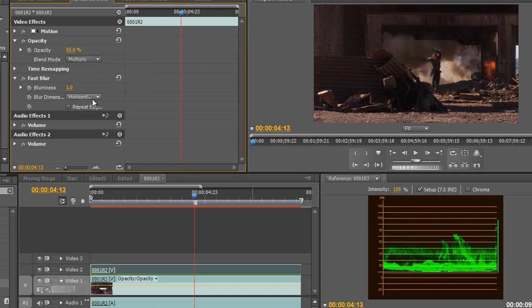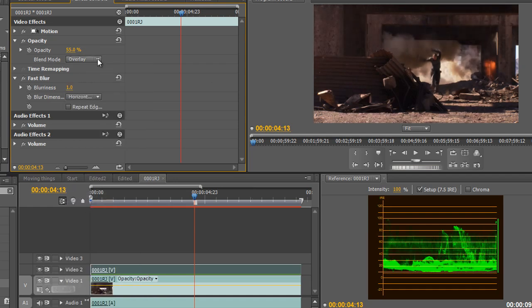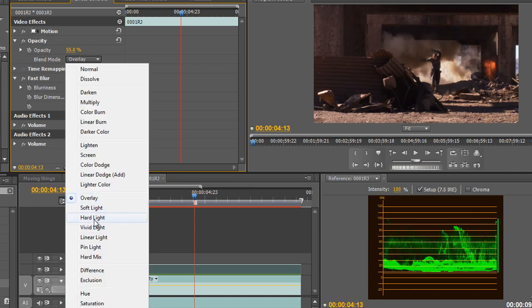Now for me, of those two, I think probably overlay is the better, going back up to 55% or so. I think multiply is just making it look a little bit too muddy or dark for me. So again I'm going to go back from multiply back to overlay. You could try another one in this category, such as soft light or hard light.